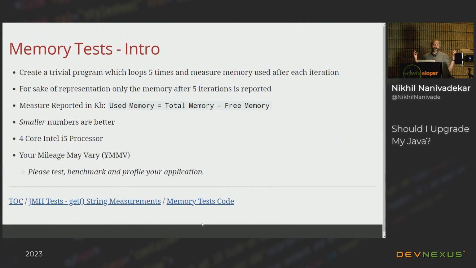After all that failed, I was like, all right, let's just create a trivial program where we'll have a few for loops, and the JDK already gives you memory measurements, where used memory is equal to total memory minus free memory, because you already have methods for total memory and free memory.